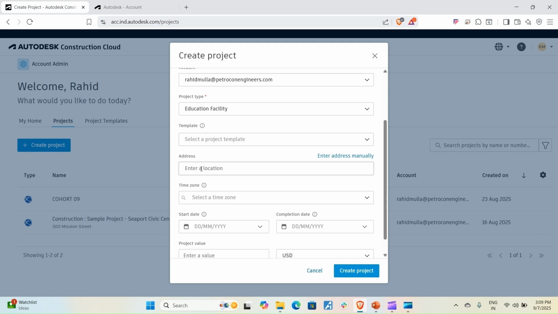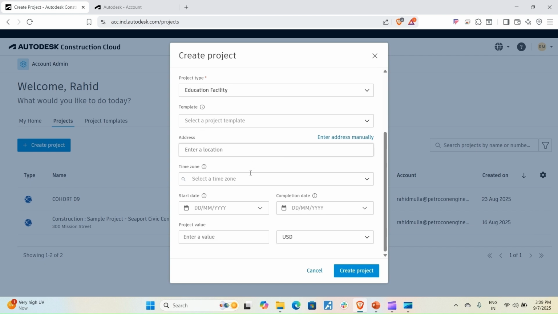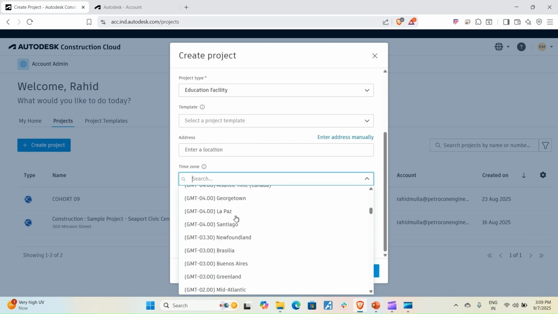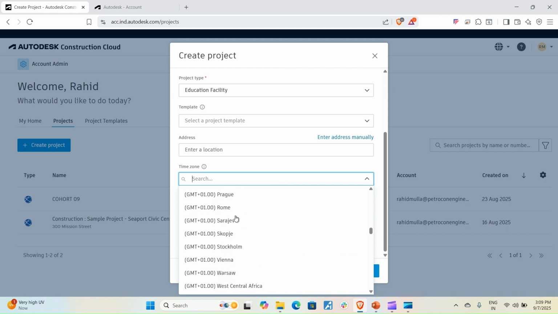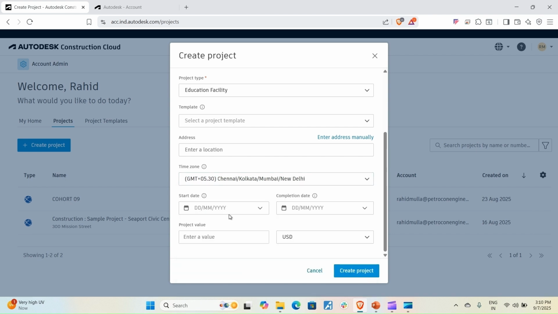After that you enter the address here, and once you enter the address, you can select the predefined addresses that come up, or else it's fine, not required. You can select the time zone, and the start date, end date, all these details you can fill in.